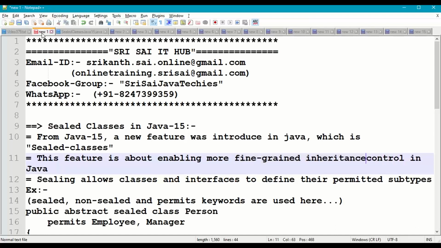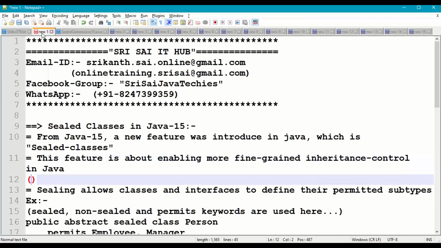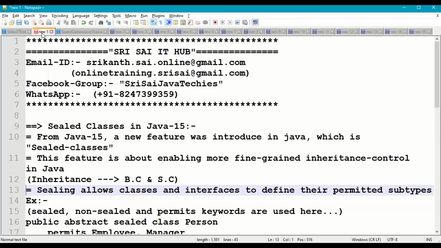Basically, in inheritance, we have base classes and subclasses. We can have any number of base classes and any number of subclasses as per single inheritance, multi-level inheritance, hierarchical inheritance, or hybrid inheritance. But using the concept of sealed classes, we can seal classes and interfaces to define their permitted subtypes.